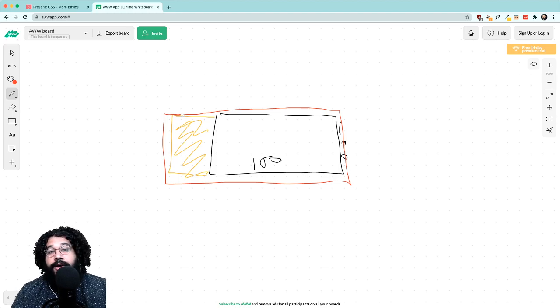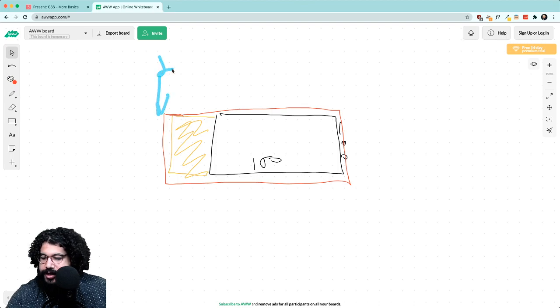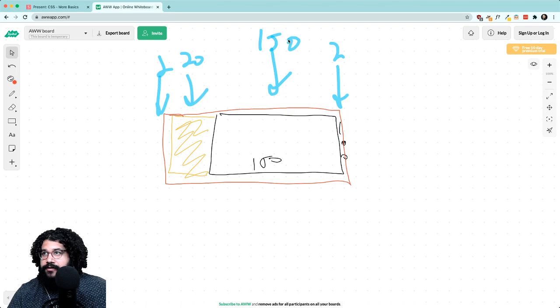What is the entire width of this box? 2 pixel border, 20 pixel padding on the left, 150 pixels original. Seeing some numbers in the chat. Nice. 174, 174, 174. Cool. So we have, let's draw it out. 2 pixels on the left, 2 pixels on the right. Then we have 20 here for the padding and 150 for the width of the element. So 20 plus 150 is 170, plus 2 and 2 is 174.